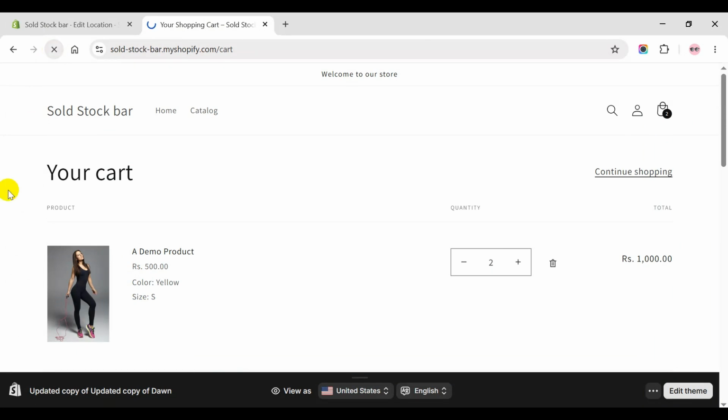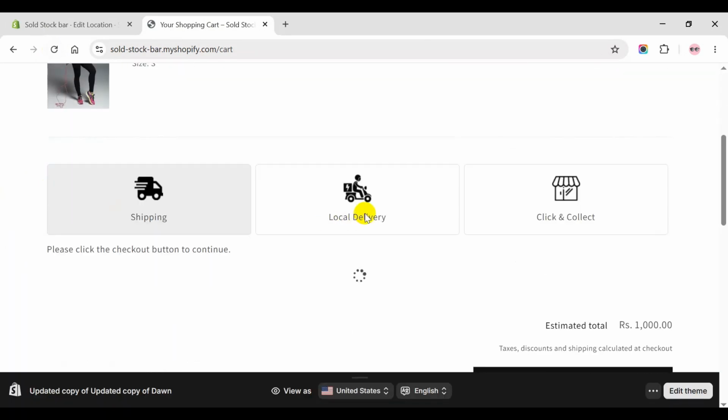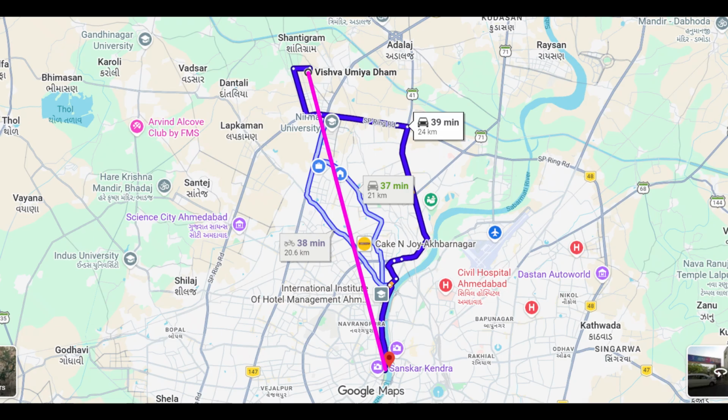Now, let's head over to the live storefront cart page and refresh it. When a customer selects Local Delivery, they can enter their zip code or address, and the app will validate whether their address falls within your specified 50-kilometer radius and location. As an example, you can see here, blue line is driving distance and pink line is radius of distance.